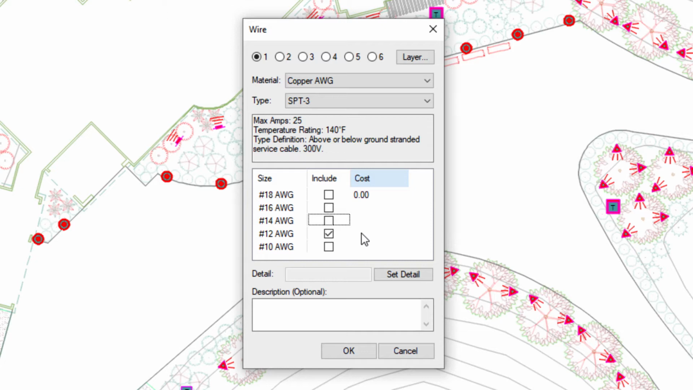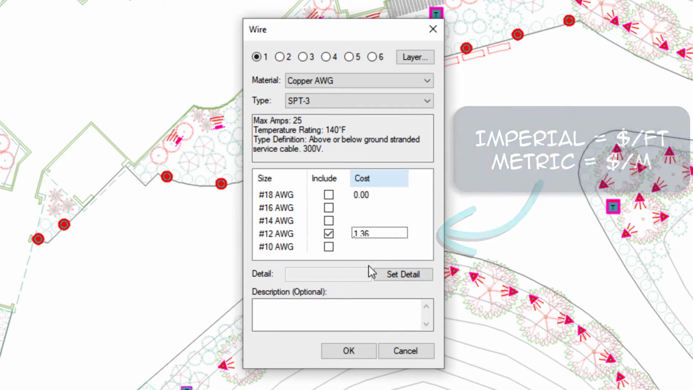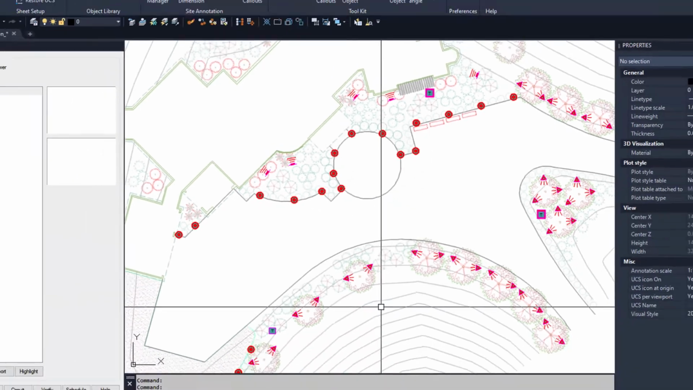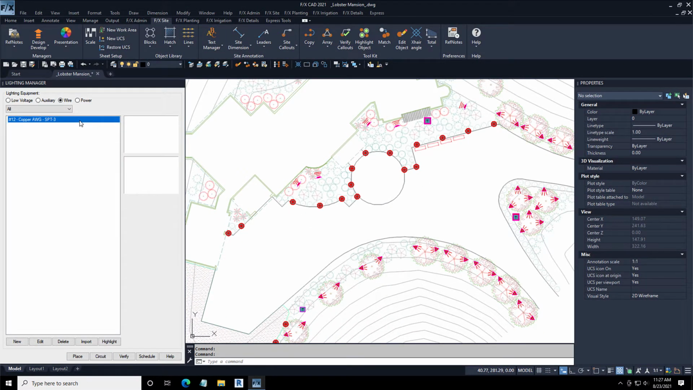Information about this wire definition displays in this text box. Optionally, for each wire size, you can add an associated cost per unit length. You can also assign a detail drawing and enter a description to specify more information. To place wire, double-click the desired wire definition from the list, or select it and click Place.